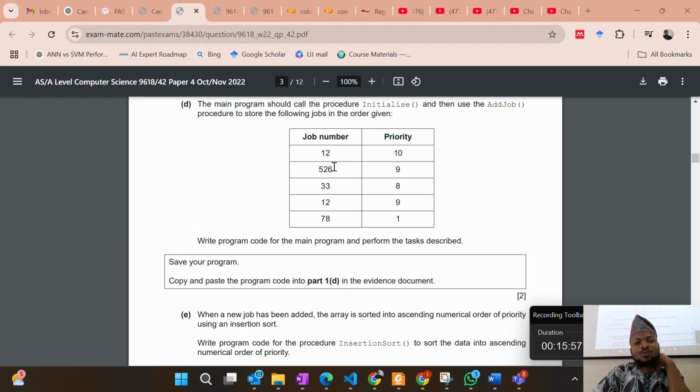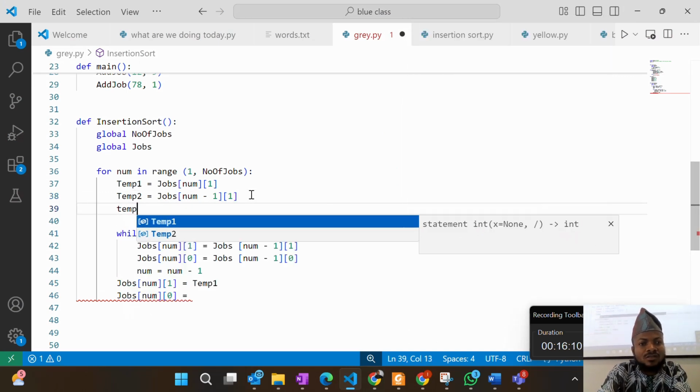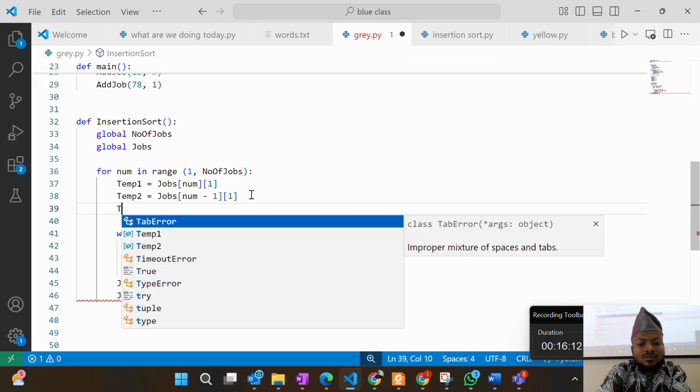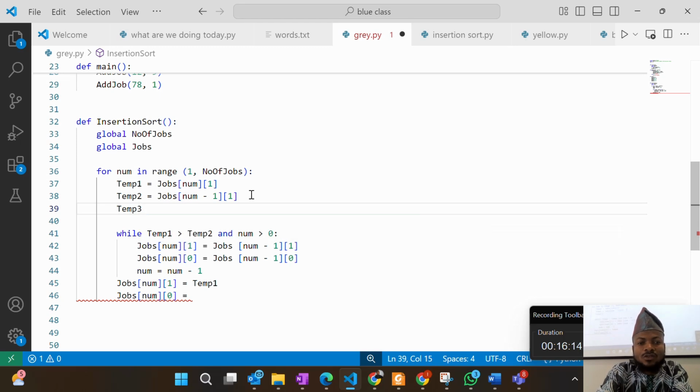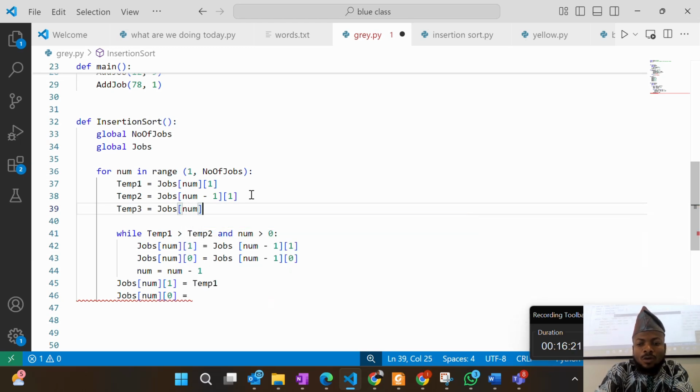What happens is, because I have moved this to this location, this value has been lost. I was supposed to have kept it in a temporary value. So let me create a temporary value for that. So I create temp 3. Let's say temp 3 to be equal to what? Jobs of what? Of norm 0. Is it understood? So that at the end of the day, this becomes what?